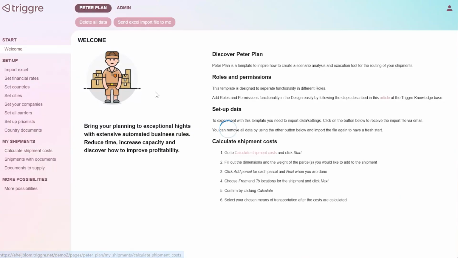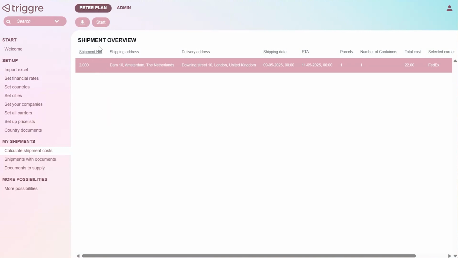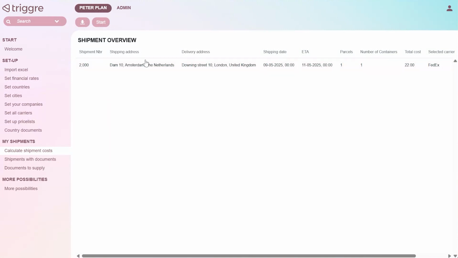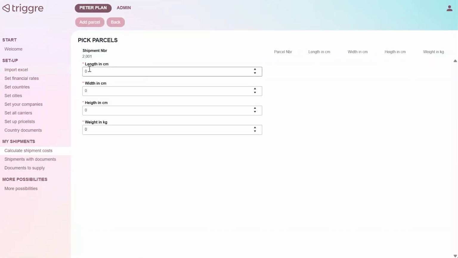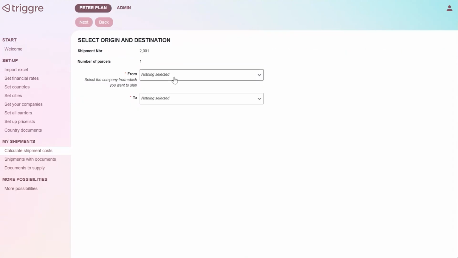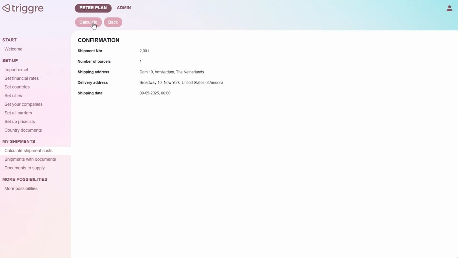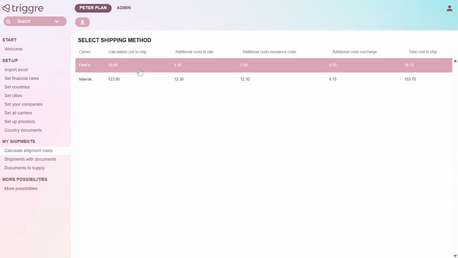I'm going to show you in the application how that works, and after that I'm going to show you in the designer what I've done to make that happen. So let's create a shipment first. We already have one, but it's an old one from the first episode, of course. So let's go to Start, add a shipment. Go, add a parcel, next, from the Netherlands to the United States. Calculate. Okay, we're going to use FedEx, select and finish.